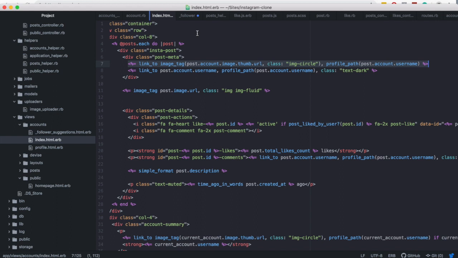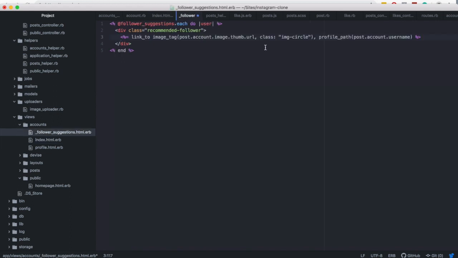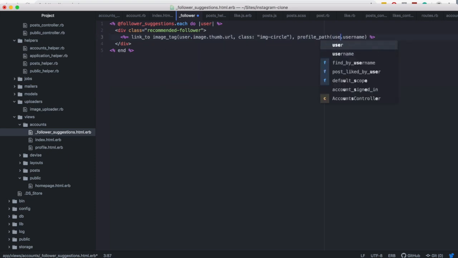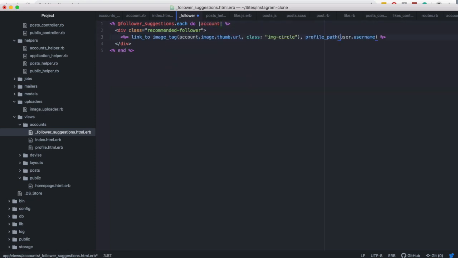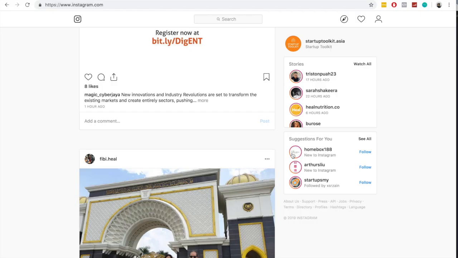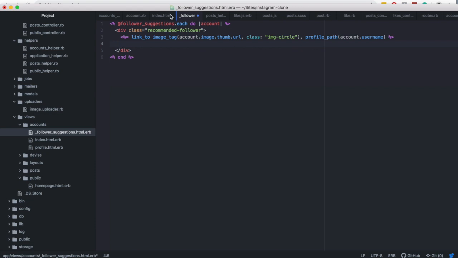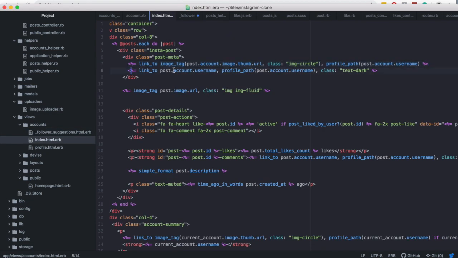And I'm going to copy this image tag with the link we've used previously just to save a little bit of time, but we will need to modify the user details a little bit just to match our loop that we have right now. So we're using the term user right now, but we can change that to account to make it a little bit more consistent.